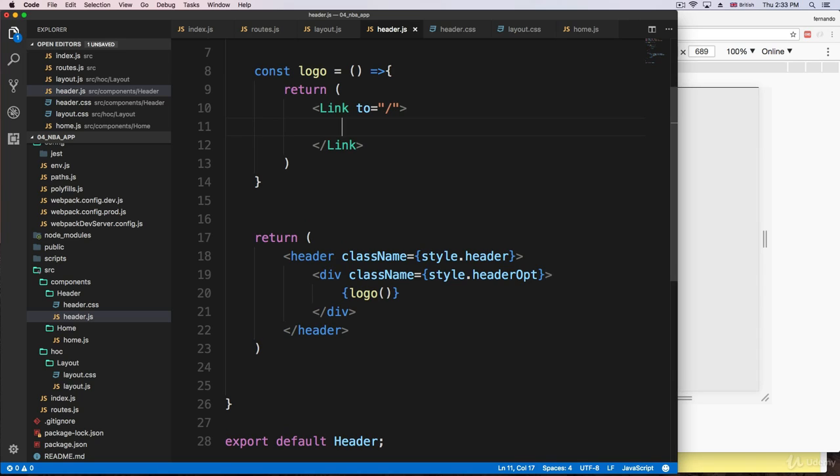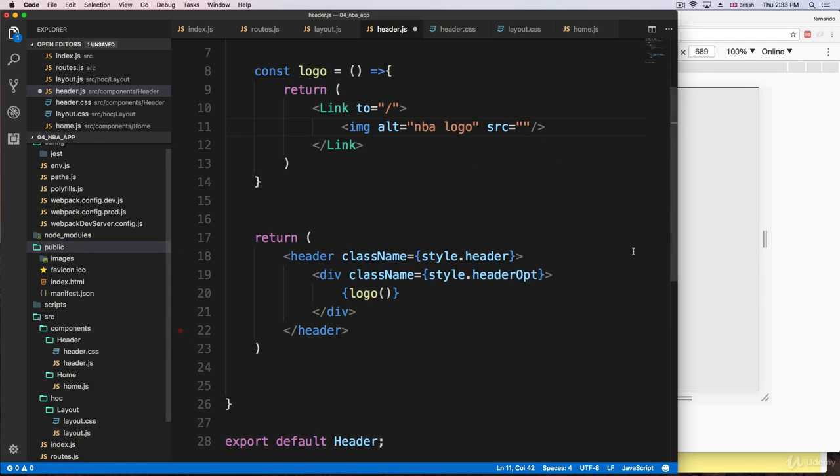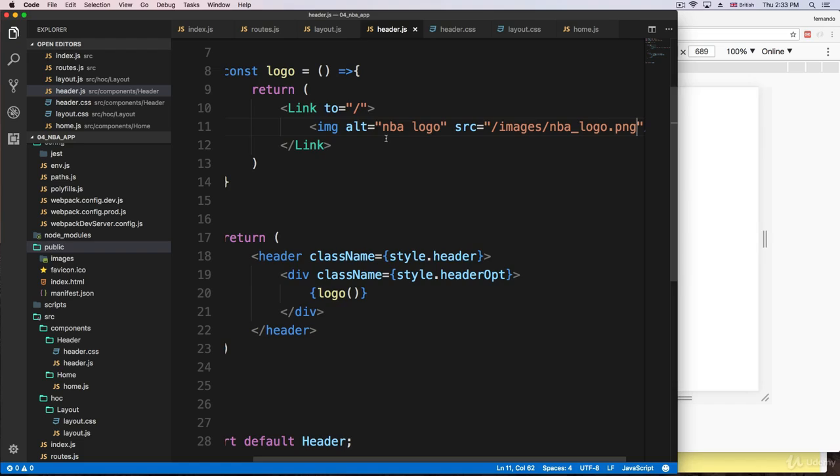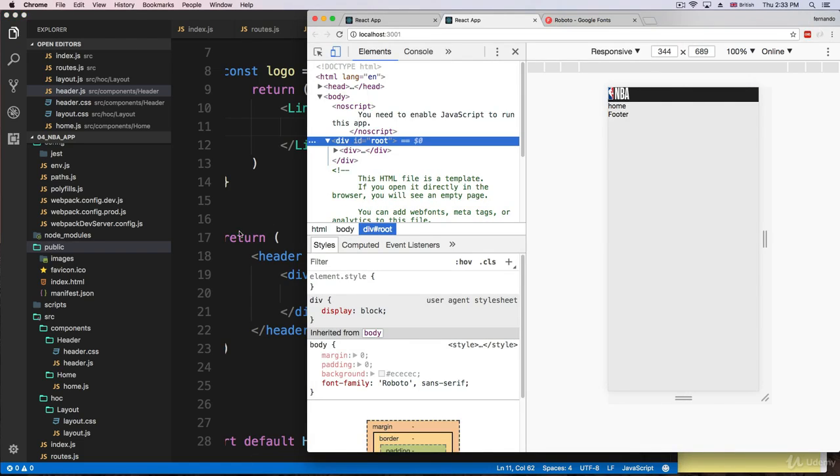So right here, what we're going to have is an img. This img is going to have an alt, and it's going to be NBA logo, something that makes sense. I'm going to self-close the tag, and we need to pass the source, so it's going to be src. And if you remember, I gave you the public folder with all the images. The logo is inside there. So I'm going to say /images/nba_logo.png. Good. So we get the logo. It's really, really ugly, but we get it.